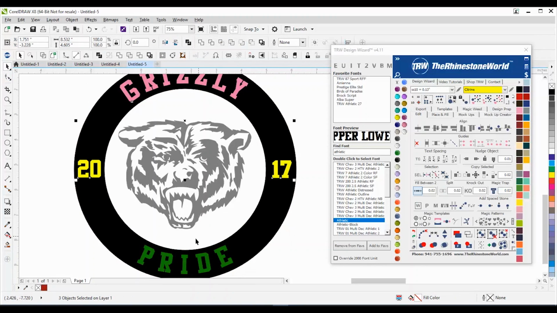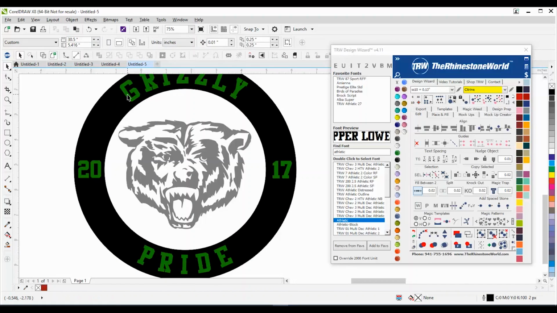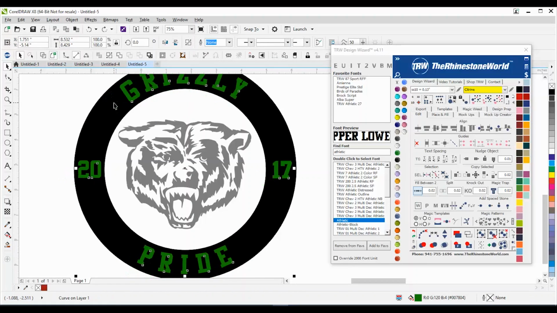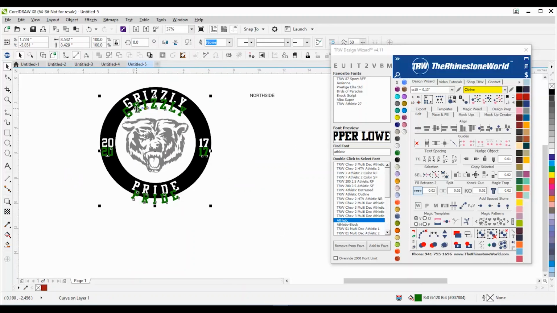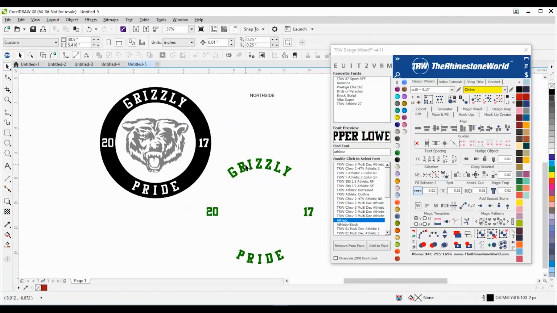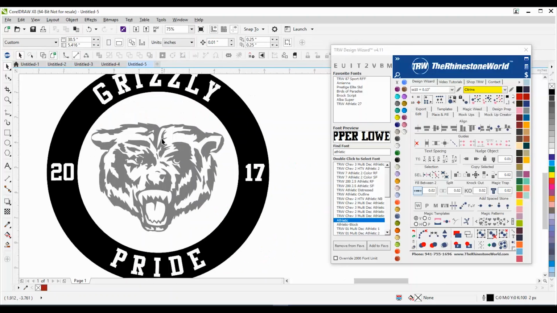And we can weld all of these together. That way our simplifying only has to be in one step. So now that I've welded it together, I can hold Shift and do a simplify. And now you'll see that everything that we've created is kind of subtracted through there. So now we have our grizzly pride.